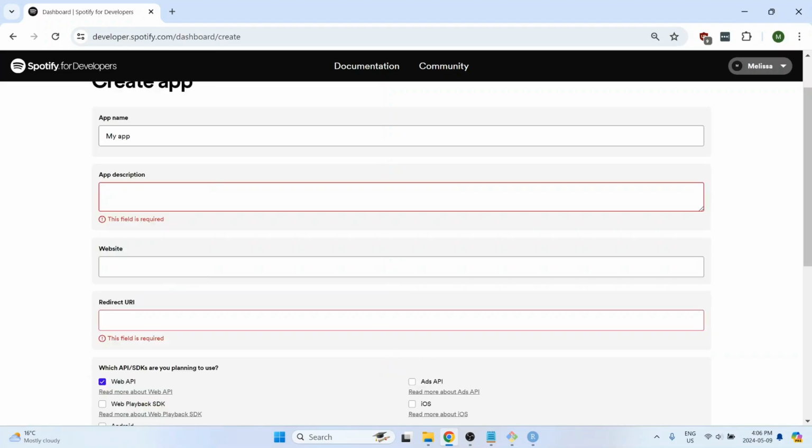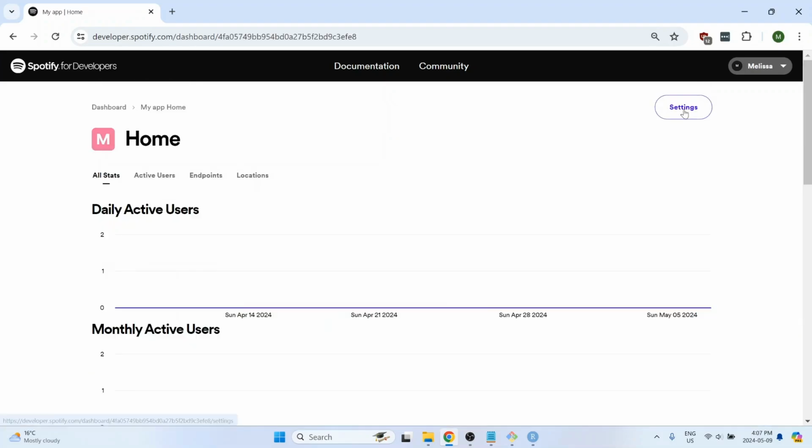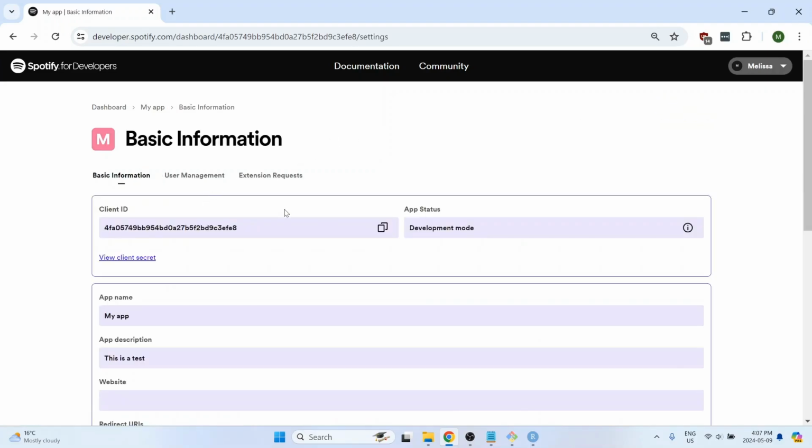You're also required to provide a description and a redirect URI. And for what we'll be doing, you can type in http://localhost, click on Save, and then go to Settings. And from here, you'll be able to access your client ID and your client secret.